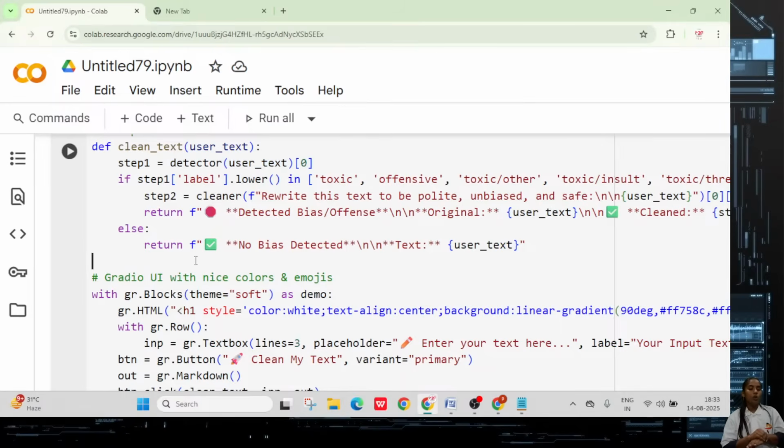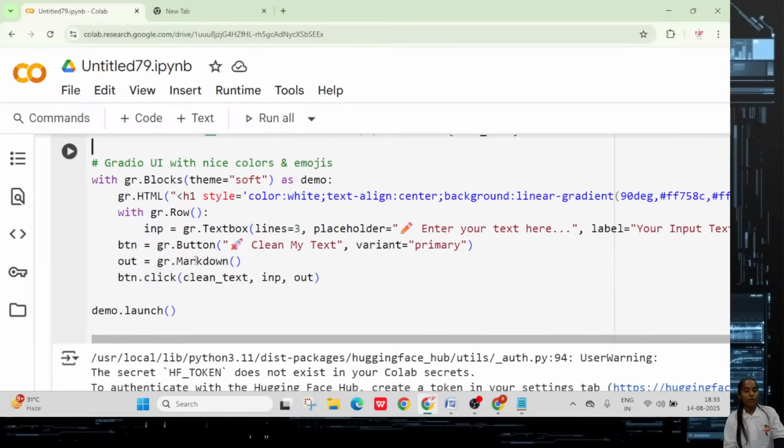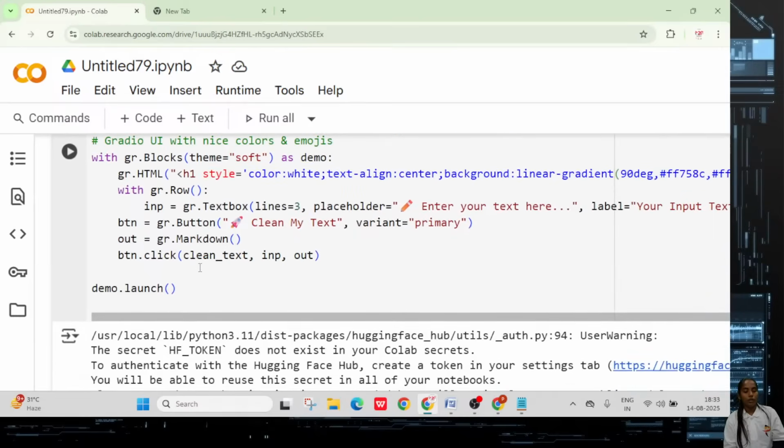So now all the coding is completed. For this purpose you have to follow some user interface. So how can you do that user interface? I am taking Gradio here, with different types of colors and different requirements. Here I am taking gr.Blocks with theme equal to soft as demo. Next I am giving gr.HTML with an h1 style of white color and text aligned to the center, a background of linear gradient, and I am giving some particular colors for it.